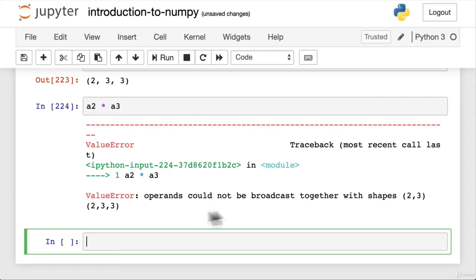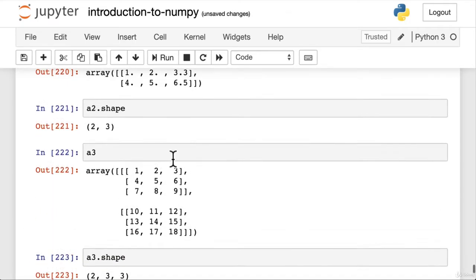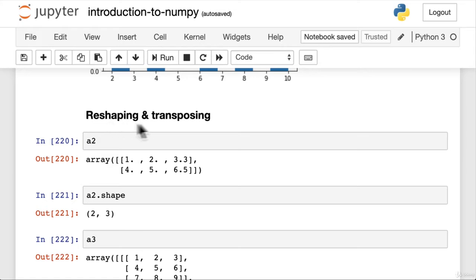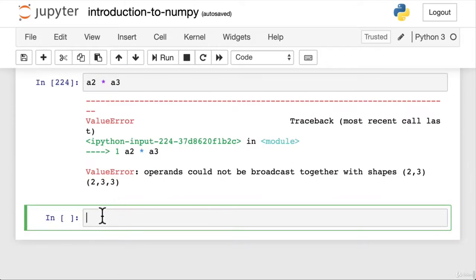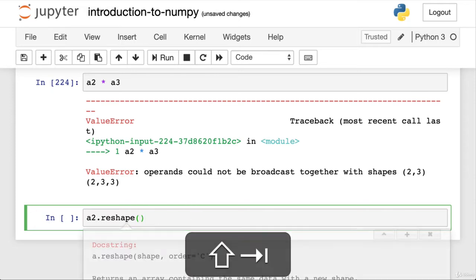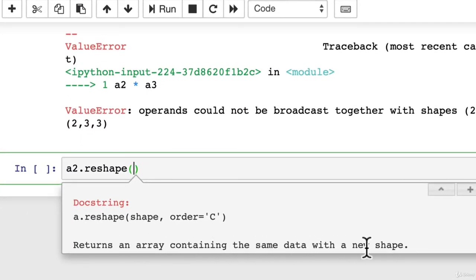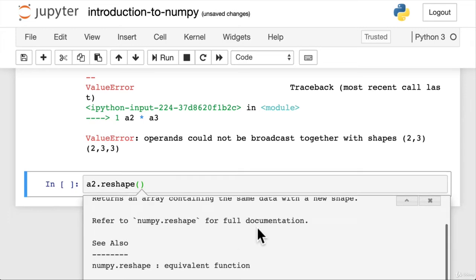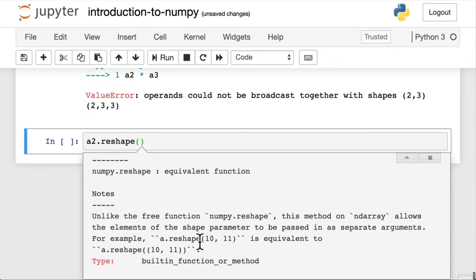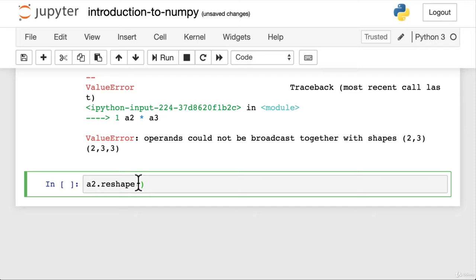Operands could not be broadcast together with shapes (2,3) and (2,3,3). Well, the beautiful thing about NumPy arrays is that they can be reshaped or transposed. Let's have a look at reshape first. So what does reshape do? Reshape is a method you can call on any array. So if we type in here .reshape, shift tab, reshape docstring: returns an array containing the same data with a new shape. Beautiful. There we go, we've got some more information there. Let's see what it requires.